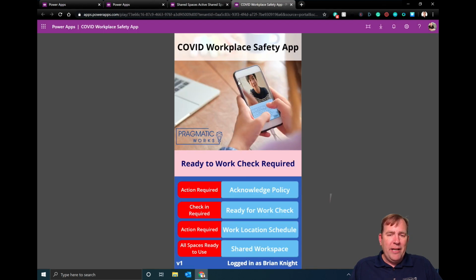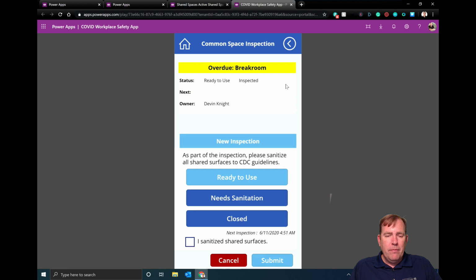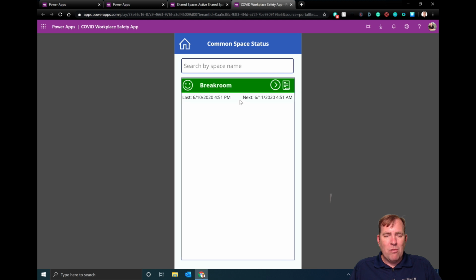So now, if I go back to the app and I hit shared workspaces, we're going to see the break room now on here. It's never been inspected. That's why it's yellow right now. So I'm going to go ahead and hit this button right here, which creates an inspection. And I want to say, yep, I sanitized it. It's ready for use, and submit. Now it turns green. So first piece, hooray, done.